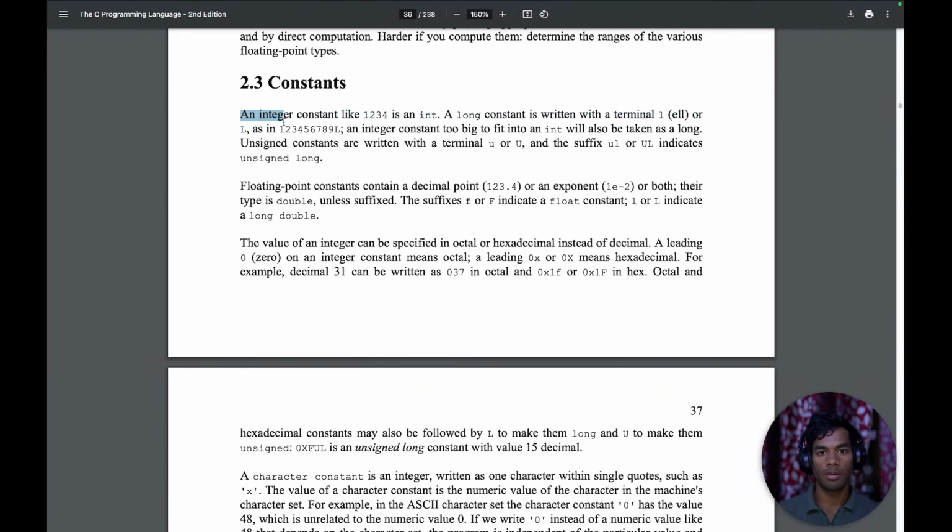An integer constant like 1, 2, 3, 4 is an integer. A long constant is written with a terminal l or capital L, as in this. An integer constant too big to fit into an int will also be taken as long.